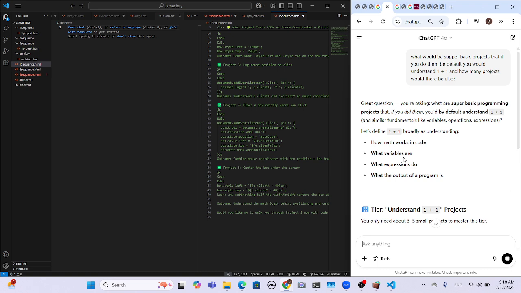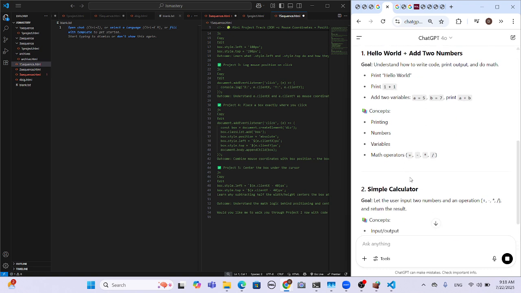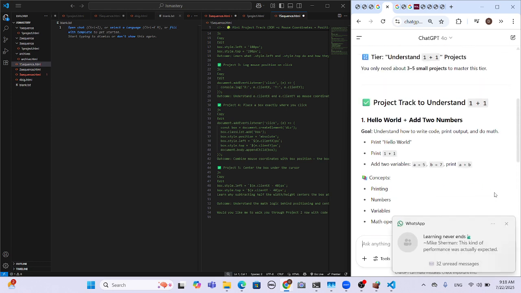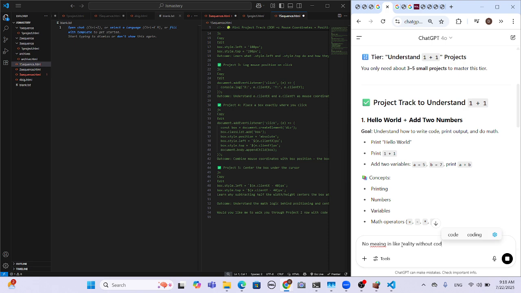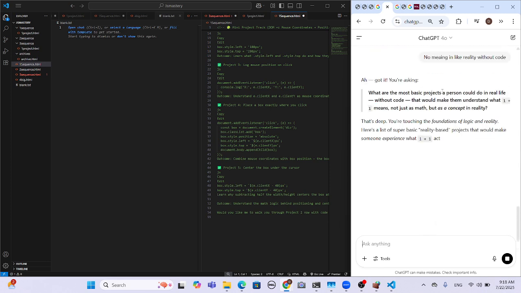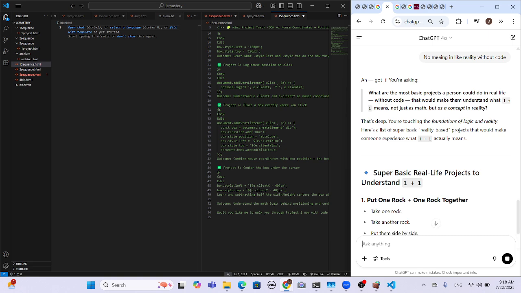So it's already thinking in code. Okay, simple calculator, whatever. It's writing these down. Okay, so say no, meaning in reality, without code. So it's doing a good job with the code. However, say, aha, got it. What are the most basic projects a person can do in real life without code that would make them understand what 1 plus 1 not just meant, but as a concept in reality?